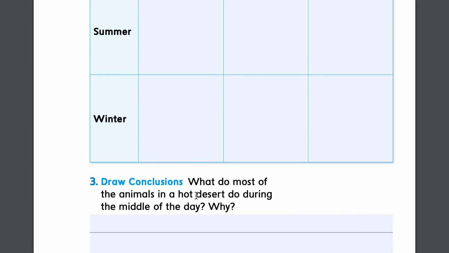What do most of the animals in a hot desert do during the middle of the day, and why? We learned that most animals in hot deserts will sleep during the day, because the sun is very, very strong and it's too hot to go outside.